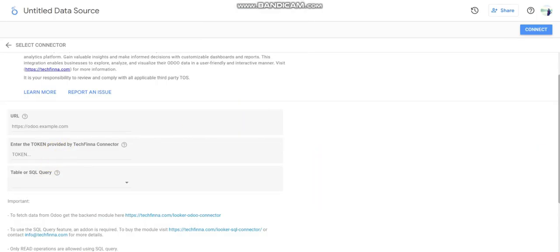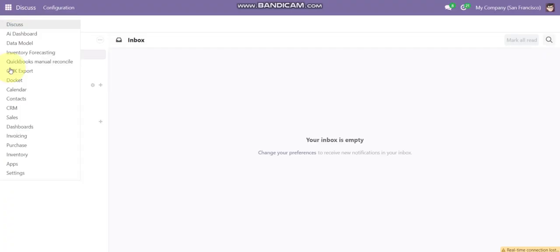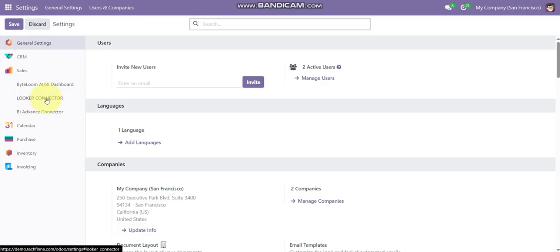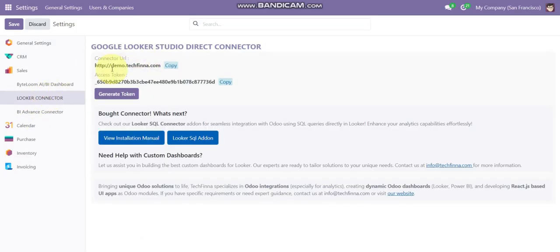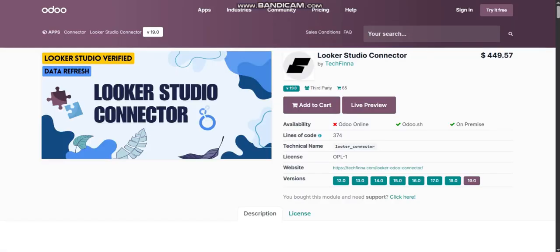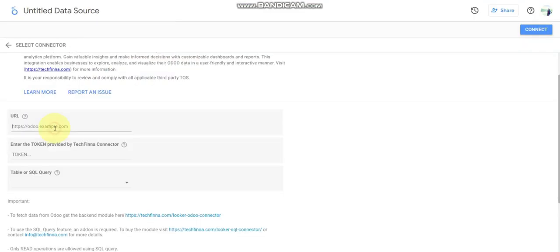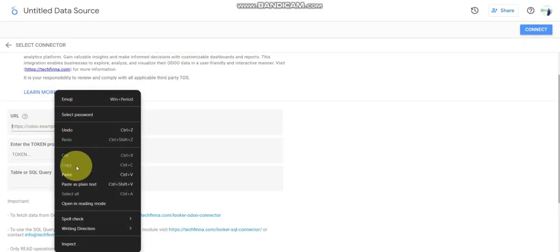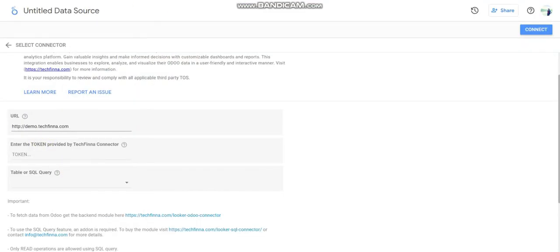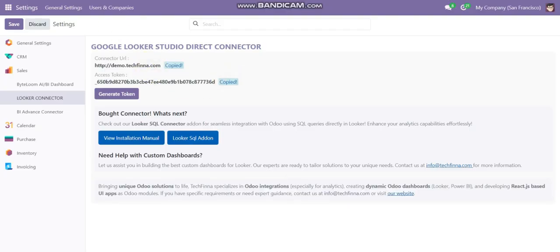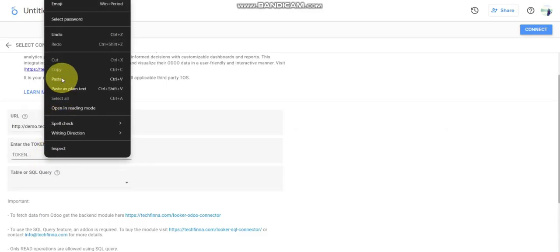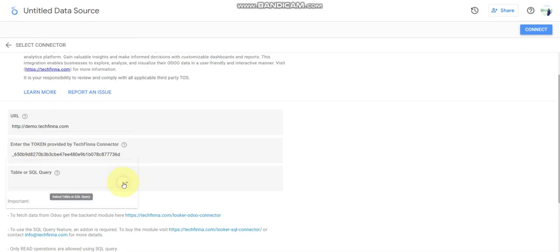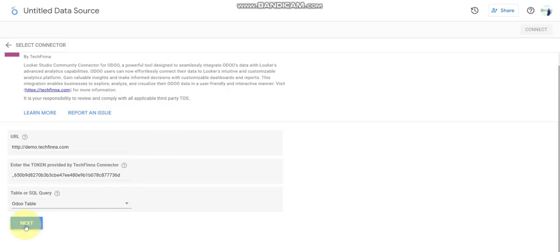After installing the module in your Odoo, you can see into the settings page. Here I have a Looker connector and I have the connector URL and access token. Simply you have to click on copy button and paste it in your new report. And now you have to copy the token. Paste. Here you have to select either you want to use a SQL query or you want to choose an Odoo table. I'll choose an Odoo table and click on next.